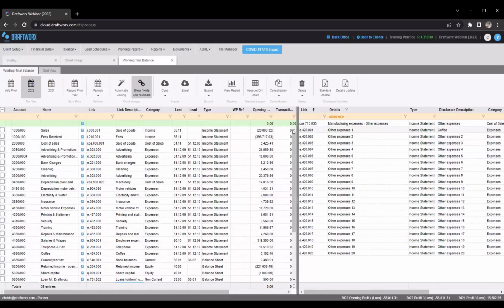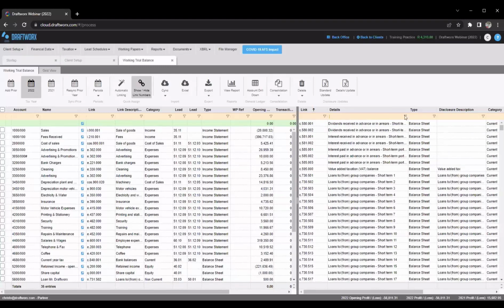We've gone through, just as a quick recap, we've learned how to use the prefixes, how to use the categories, double-clicking links across.